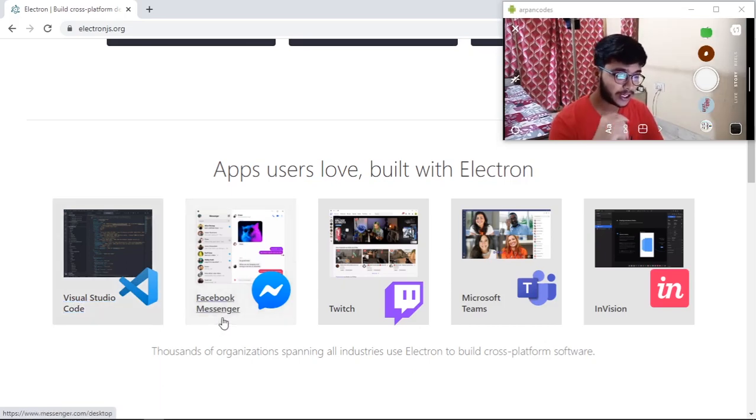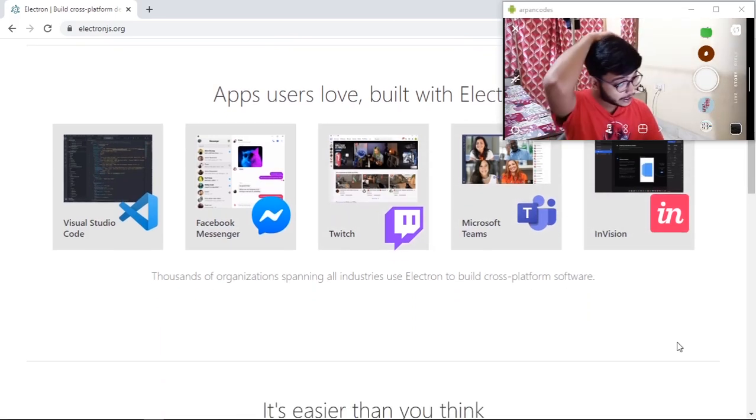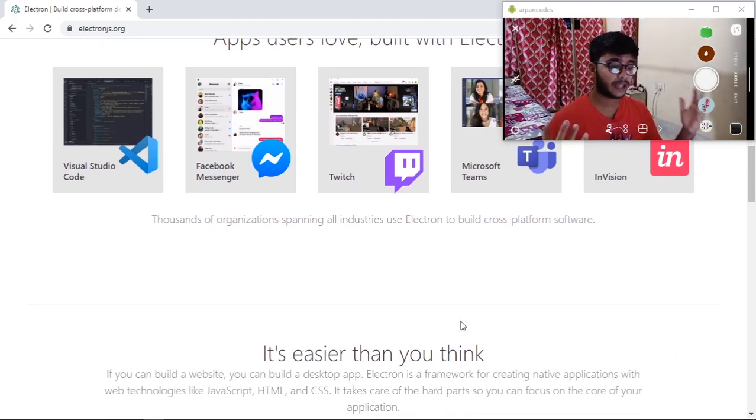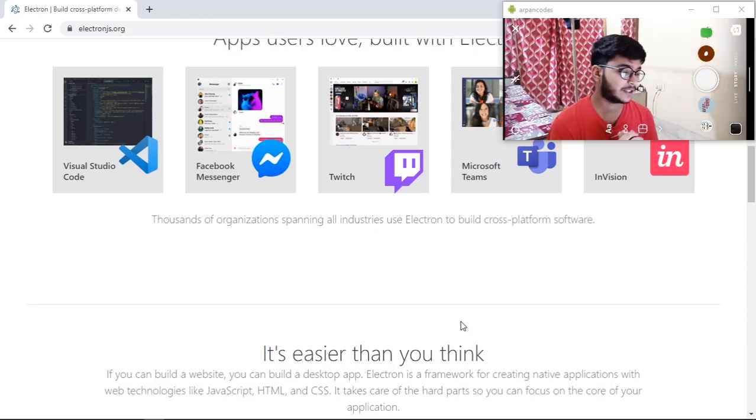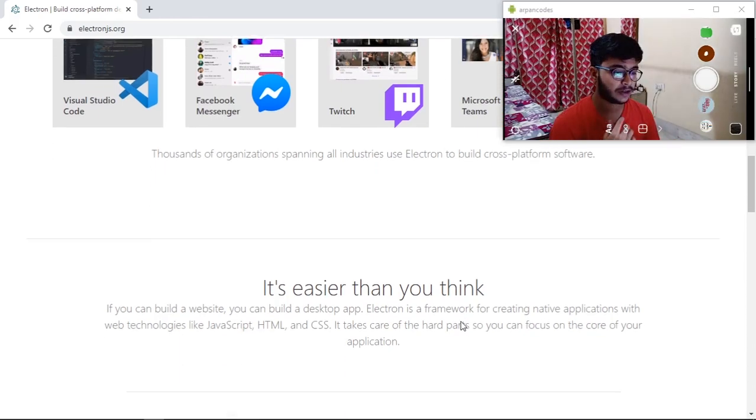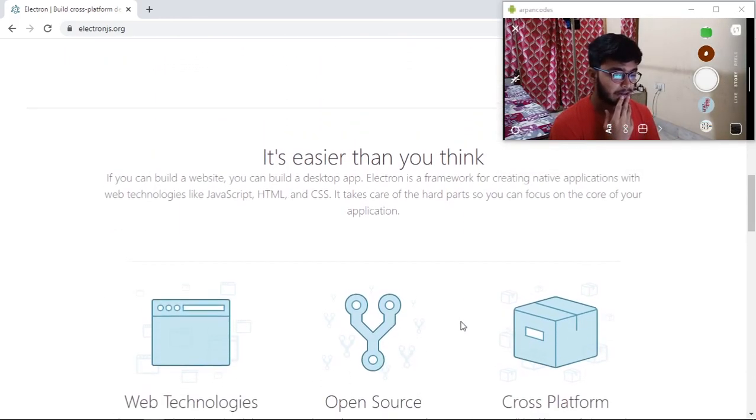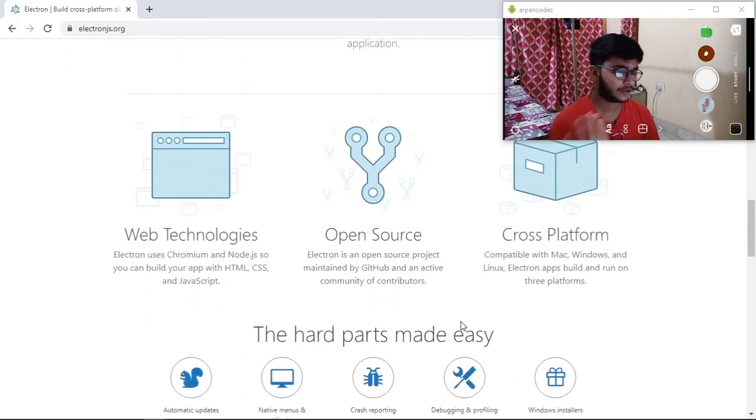We will be using VS Code for this, and VS Code itself is built with Electron, so that's really cool. Facebook Messenger is built upon Electron, Twitch, Microsoft Teams, InVision. If you are a designer, you would know this. InVision too, and thousands of organizations spanning all industries use Electron to build cross-platform services. It's really easy, and nowadays many organizations are using it. It's open source, obviously.